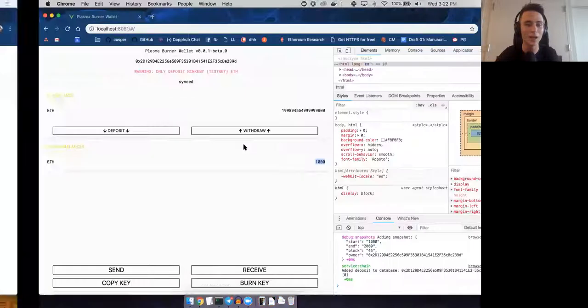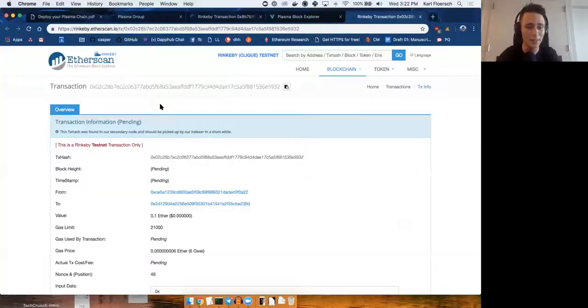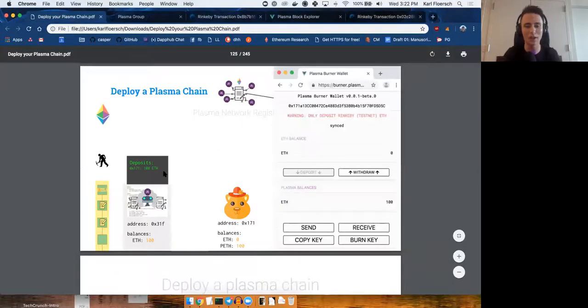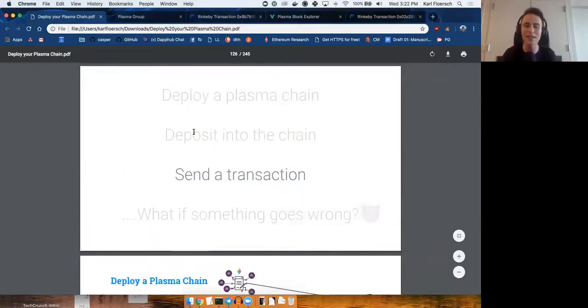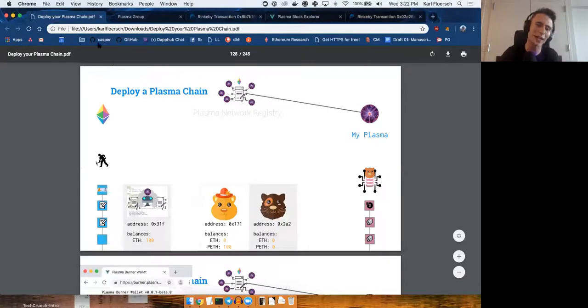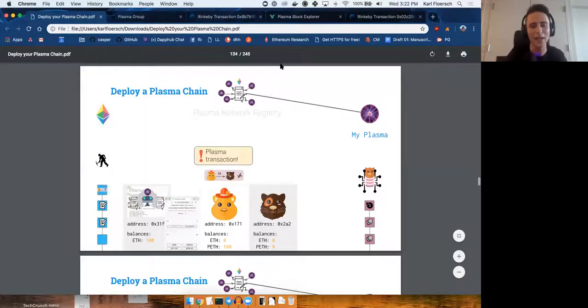Pretty great. So now what I'm going to do is open up another wallet so that I can send to a friend. But let's see, send a transaction. So let's do that. Instead of just Alice, that would be pretty boring if the Plasma chain was just Alice. So instead we have Bob as well. And what we're going to do is send some Plasma ETH, and that will generate a Plasma transaction.